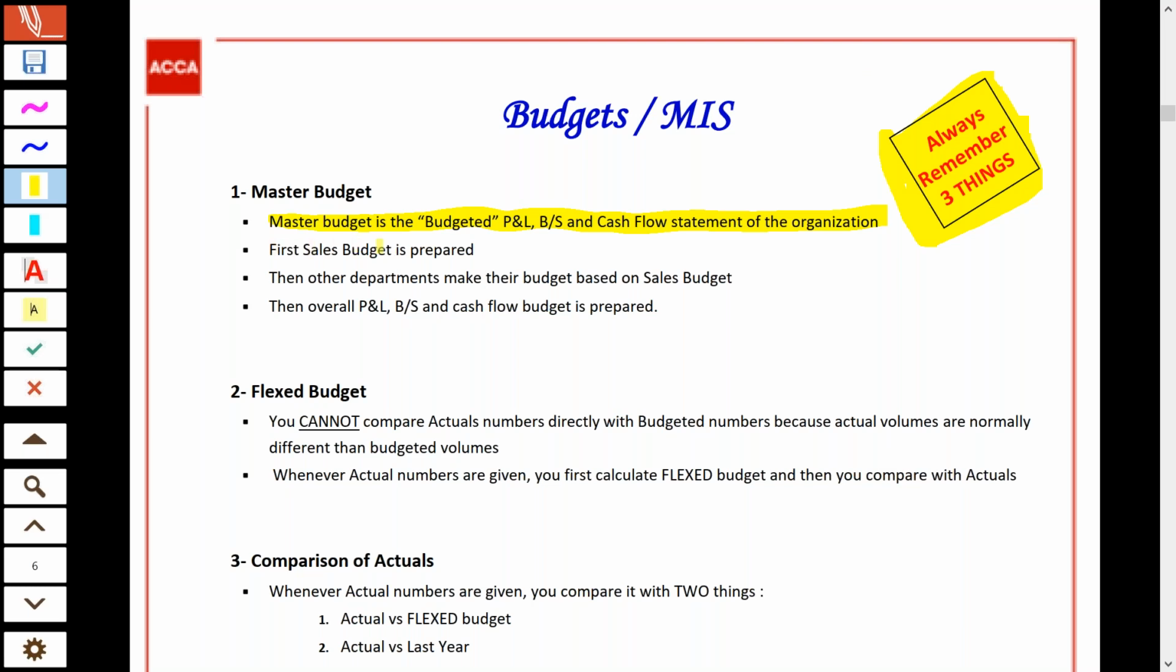So first, the sales budget is prepared, then other departments make their budgets based on the sales budget, then the overall P&L, balance sheet and cash flow budget is prepared. All right, you are now familiar with the master budget. Let me check the questions.